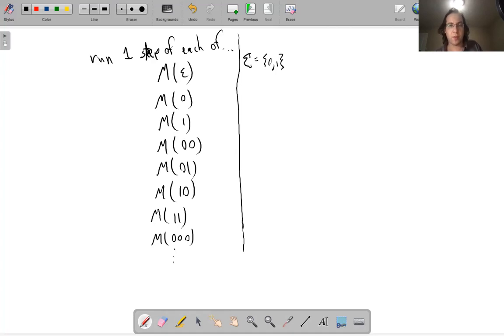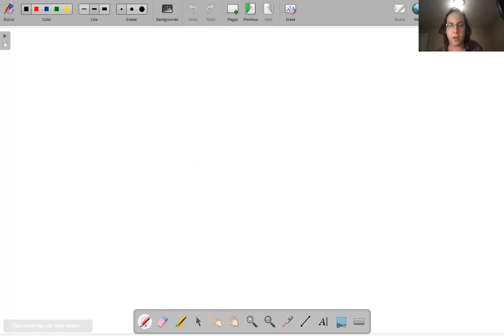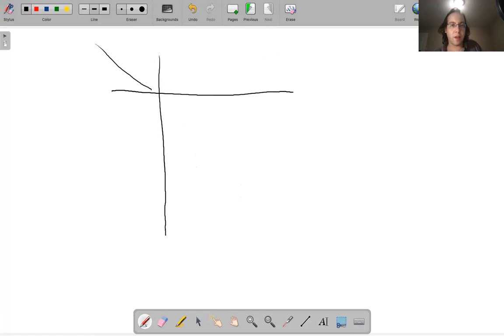Okay, so what we'll do is we'll basically draw a little chart. The rows are going to be labeled by which run of the machine to simulate. So this is going to be M of epsilon, M of 0, M of 1, then M of 0, 0, M of 0, 1, and so on. These are all the rows of my table.